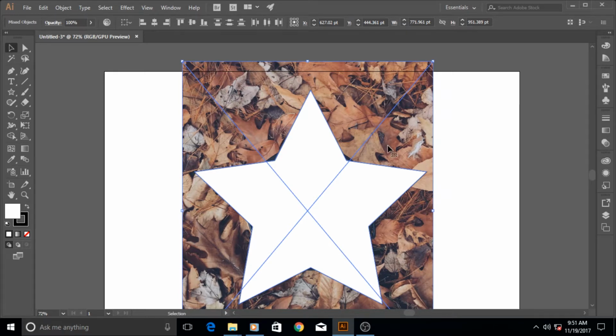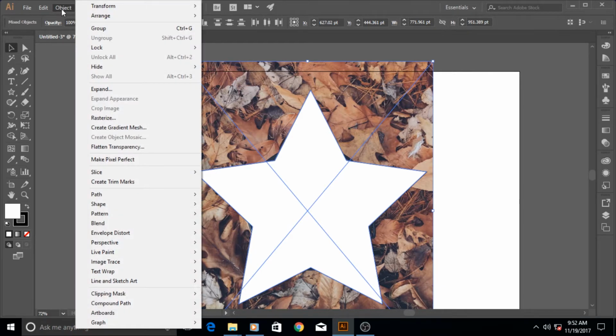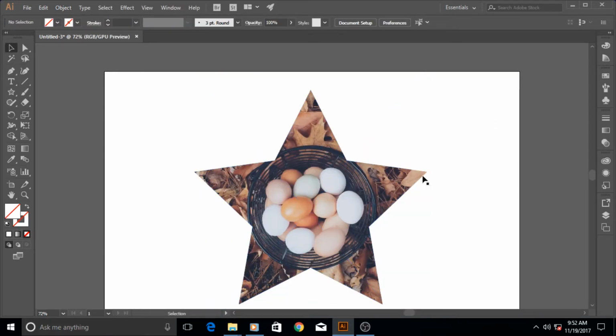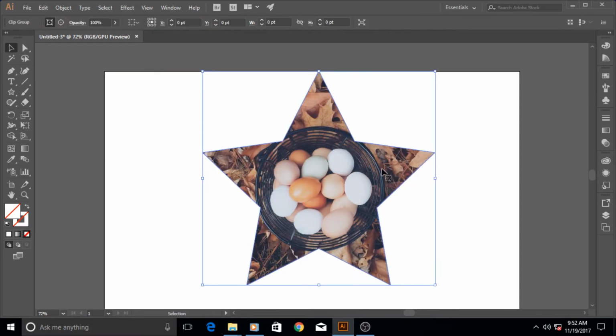Once both of them are selected, on your keyboard you can hit Ctrl 7. That's going to make a clipping mask, or you can alternately go to Object, come down here where it says Clipping Mask, and then click on this option which says Make. Also, as you can see, the keyboard shortcut is given, Ctrl 7. Once you click it, a beautiful clipping mask has been created in the shape of this star.